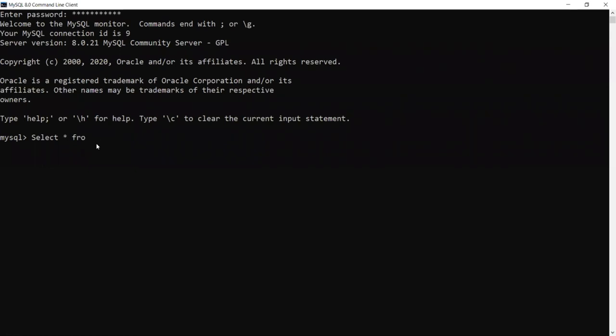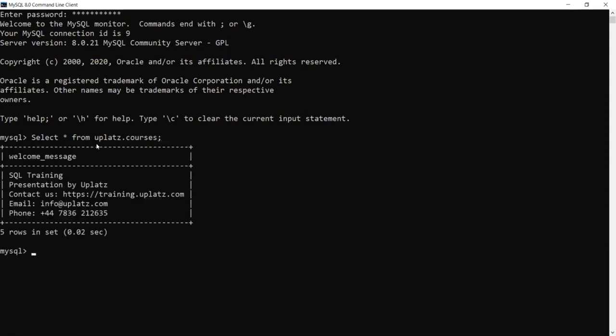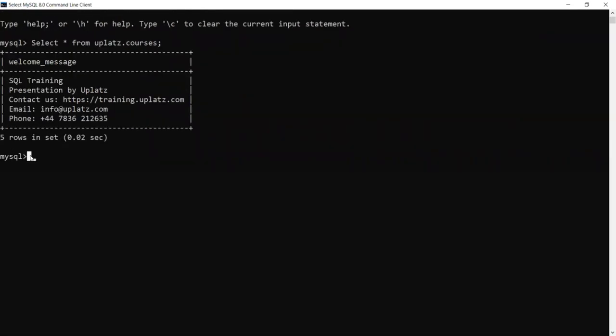So let me first of all select star from uplads dot courses. So this is a presentation by uplads, and today's topic is joins in SQL. You must have noticed till now that whatever query we performed has been over a single table. But what about those cases where I want to retrieve data from two different tables? In these cases, we would be using joins.